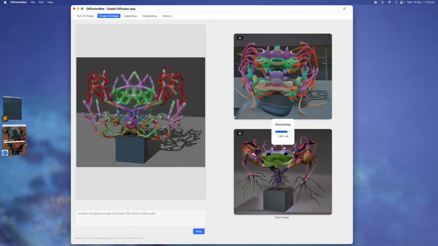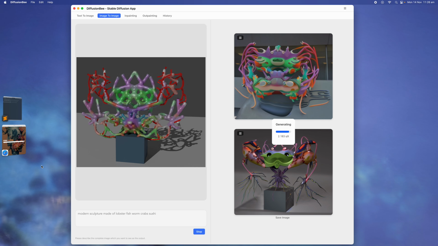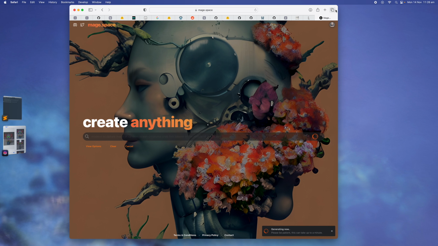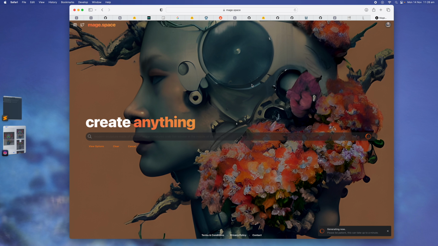And modern sculpture, yeah. Modern sculpture made of random ocean creatures, crab, fish, lobster, in the middle of the desert. Generate something. This is using the online AI tools.